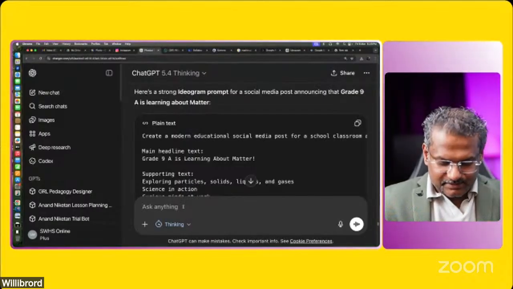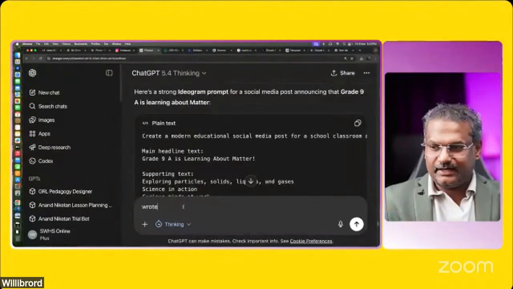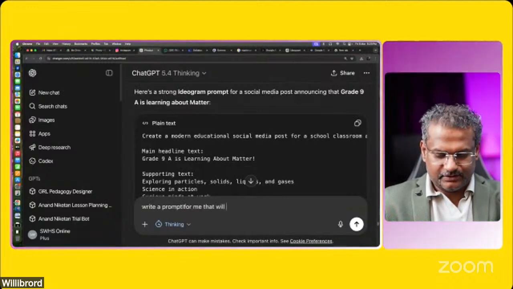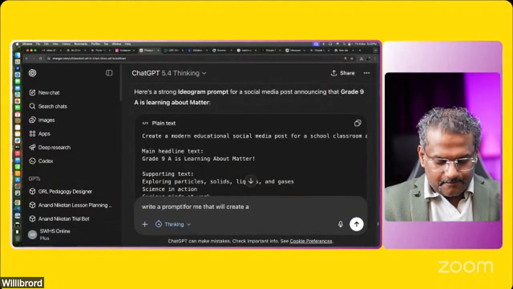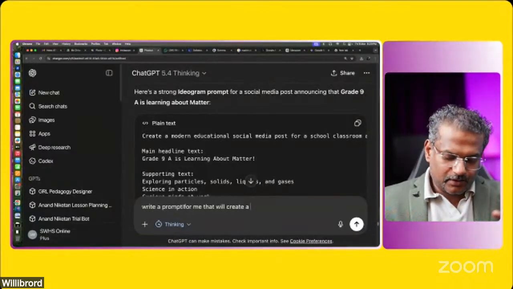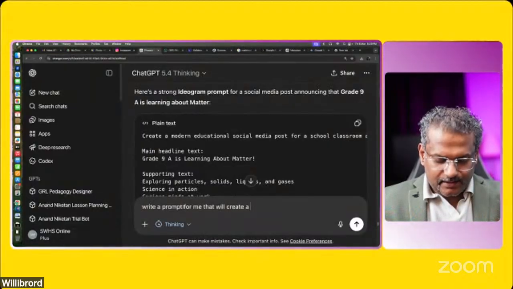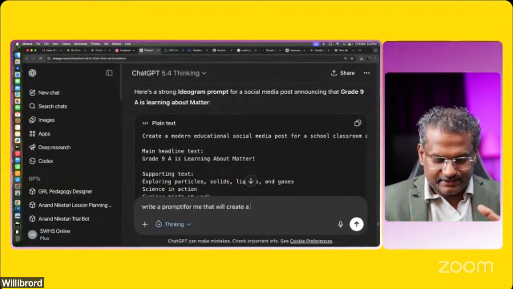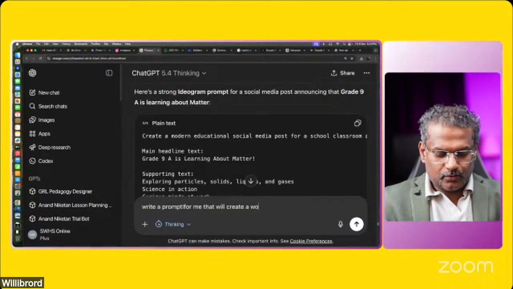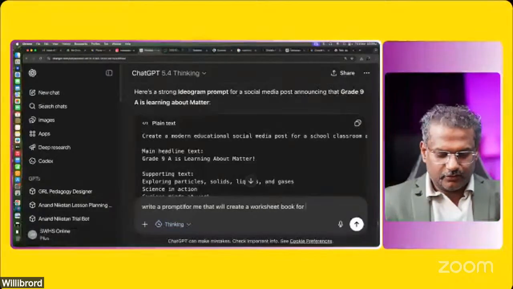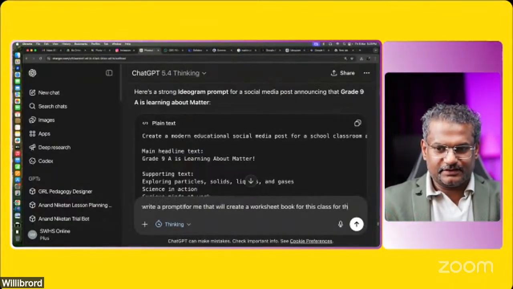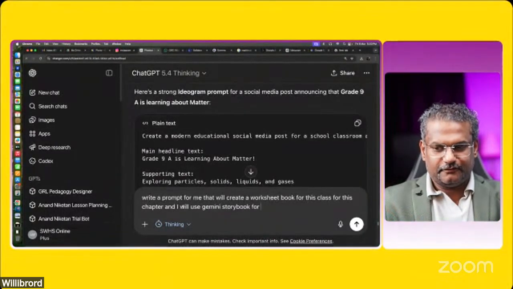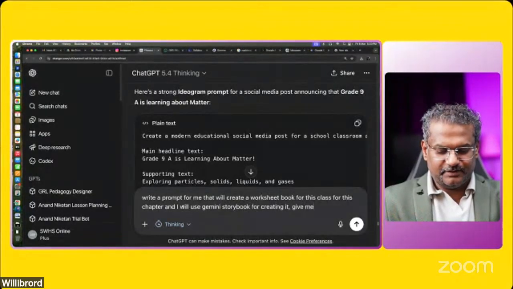Another thing is, I can now ask ChatGPT, write a prompt for me that will create a worksheet book for this class, for this chapter, and I will use Gemini Storybook for creating it. Give me the prompt.